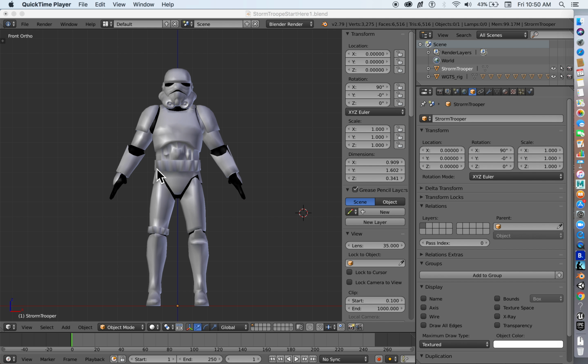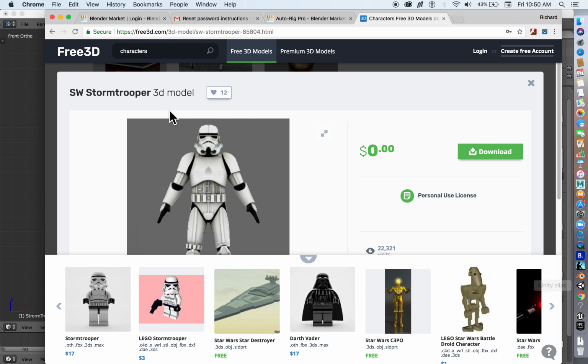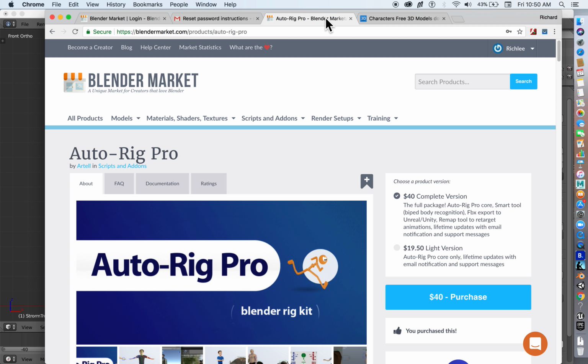And what we have here is Blender. It's available as a free download from blender.org. You can use it for anything you want, educational purposes, commercial purposes, whatever you'd like. And I went to free3d.com and downloaded the Stormtrooper model. It is, as you can see, free. Pretty great.